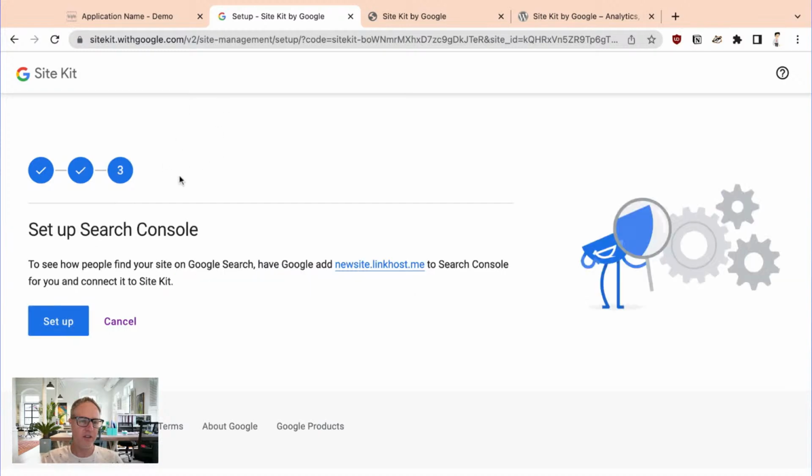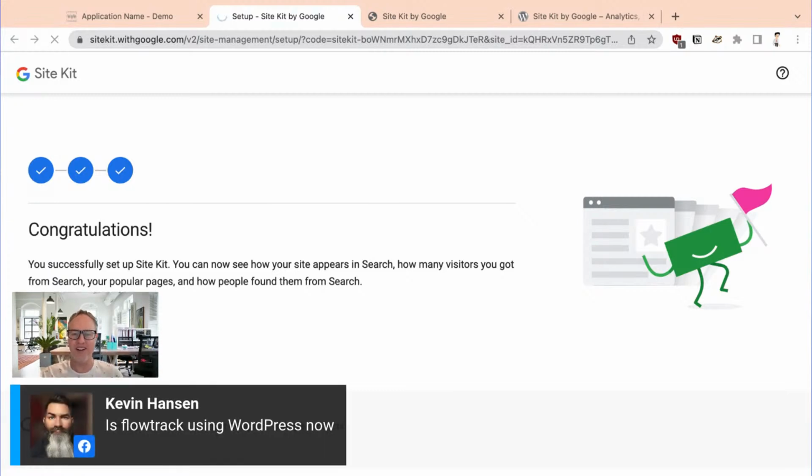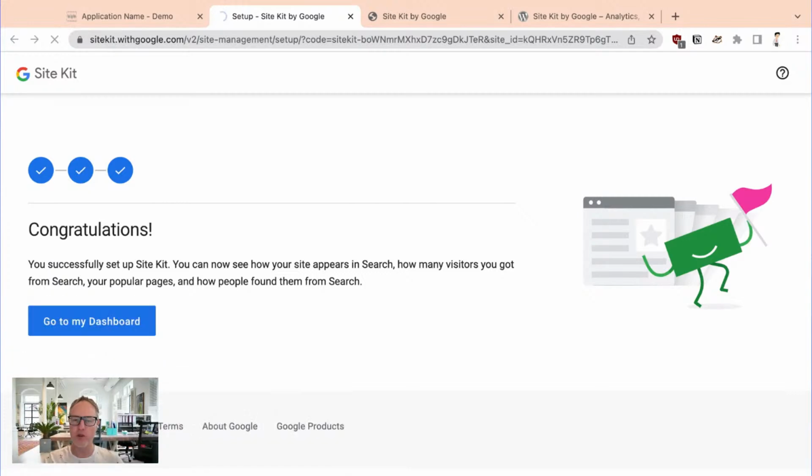Let's see, I'm still going through the setup process, setup Search Console, setup. So super easy setup. You can see getting this online. That's how easy it is to install Site Kit. Kevin asks, is FlowTrack using WordPress now? No way. We would never use WordPress, and we're not touching that with a 1,000-foot pole. The plugins, that's another story. So we're going to make FlowTrack WordPress compatible, so we can start adding more and more functionality that the community loves.